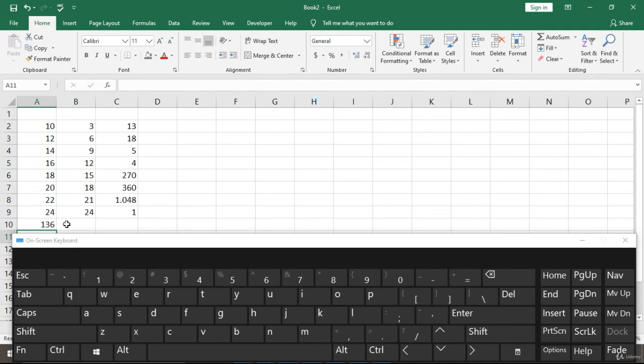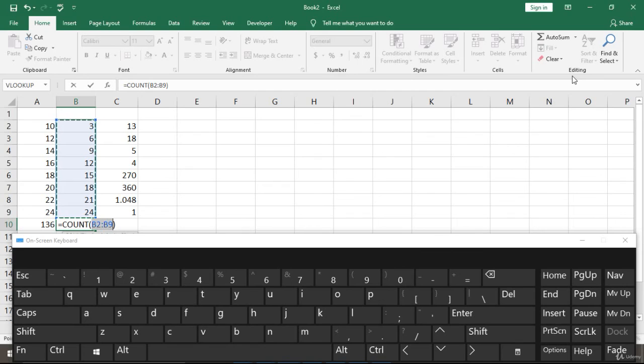Similarly, there are some more functions that we can perform. I will do it here for this particular column. I will go here and click on this drop down icon here. You can see we can do the average, we can do the count, we can do the maximum and minimum. Let's do the count of numbers. So if I press this count here, you can see that Excel has selected all of these cells above it automatically. If I just press enter, Excel will give me the count.